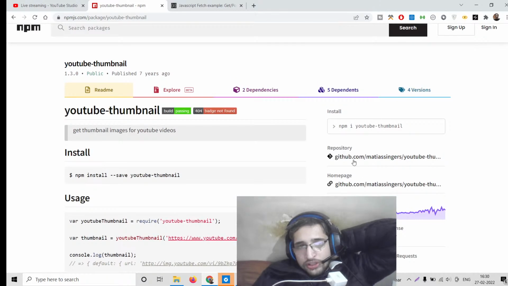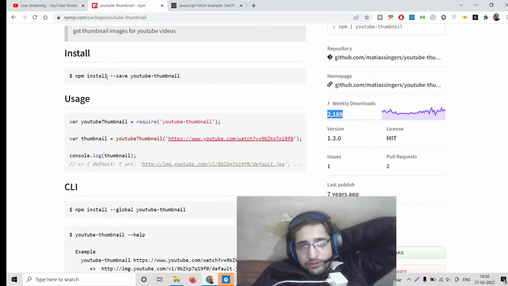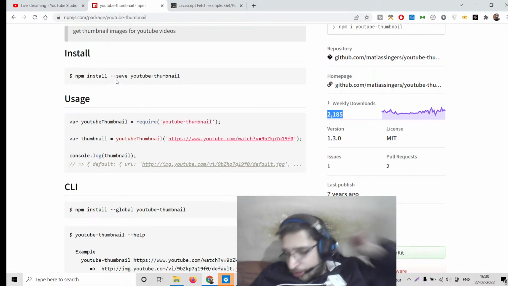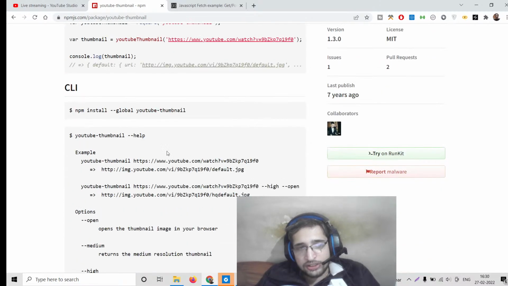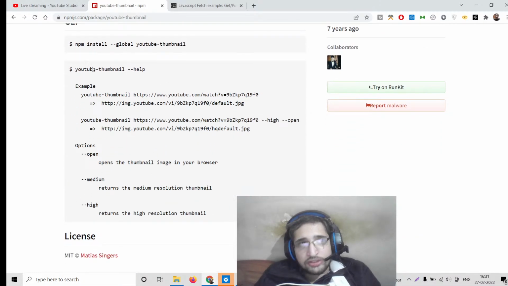It is also available on the command line. So basically you can use the command line to extract the image for any YouTube video. You just need the YouTube video link. Simply copy it and paste it.